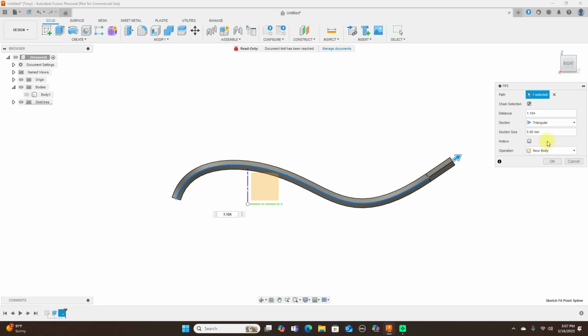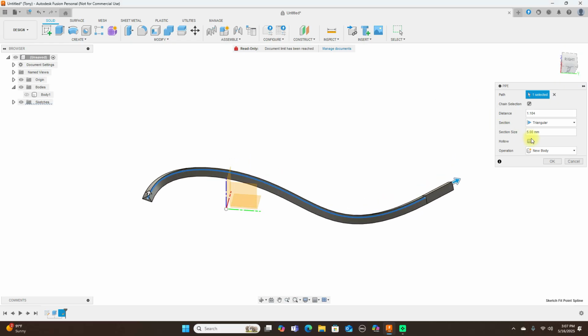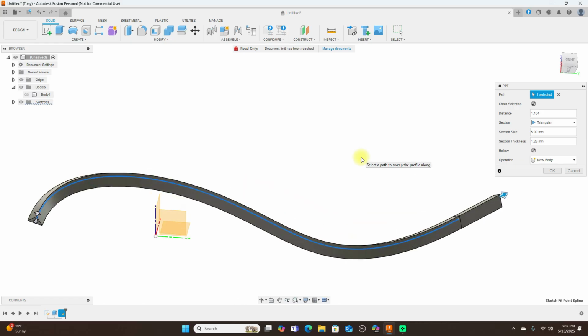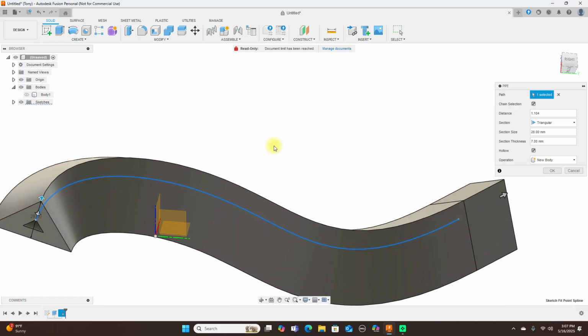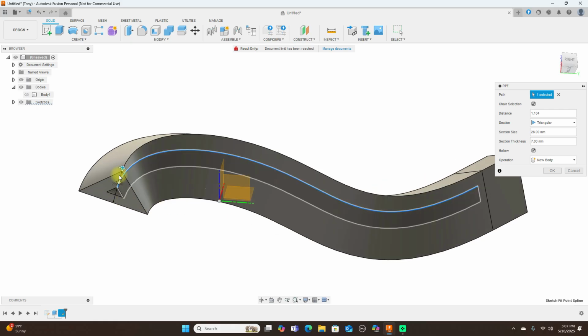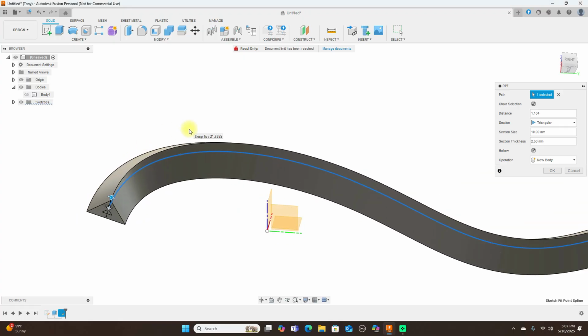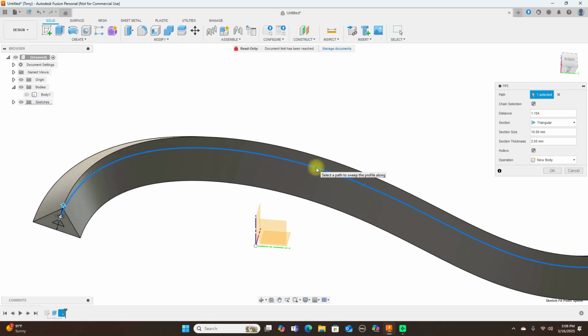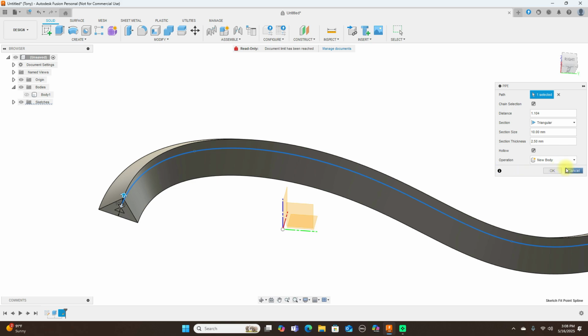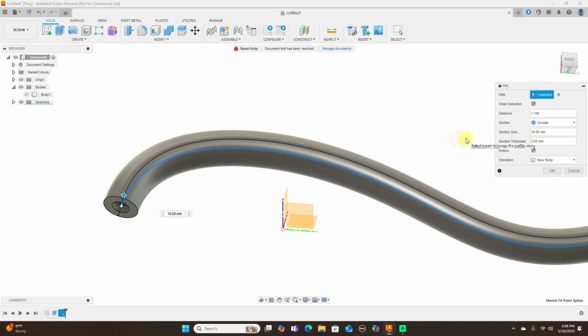Now, another thing that you can do with it that I've forgotten about, because I don't use it very much, but it's here, is the hollow command. And as you can see, now this is hollow inside. And that is that. So remember that when you're using this command, you have the hollow command as well.